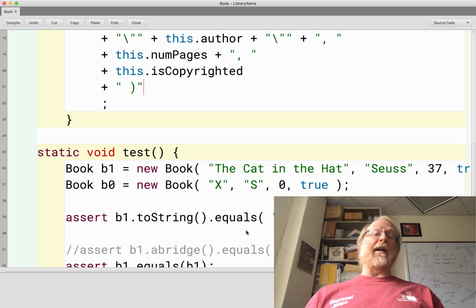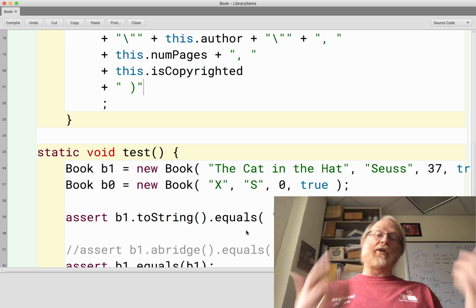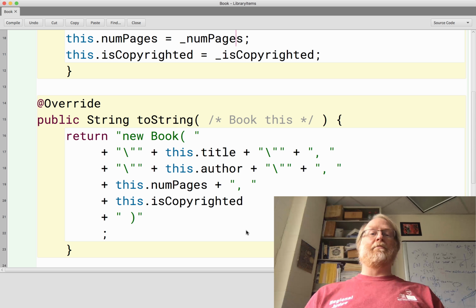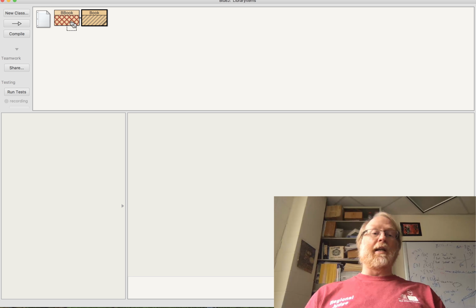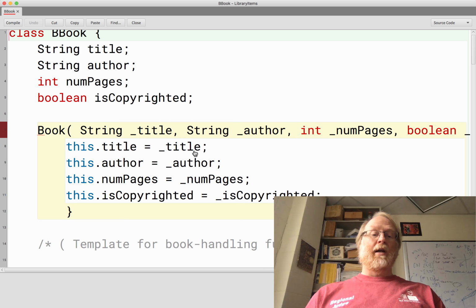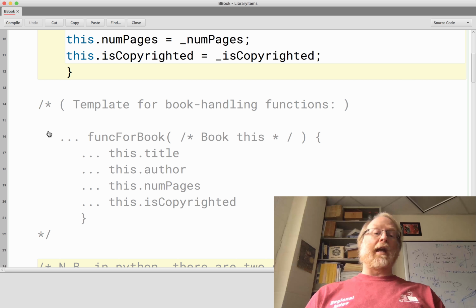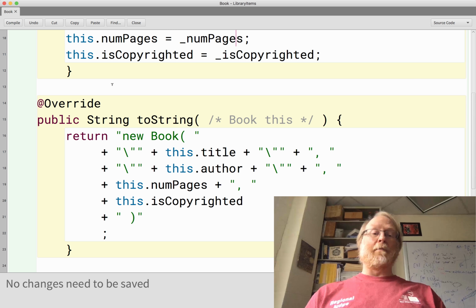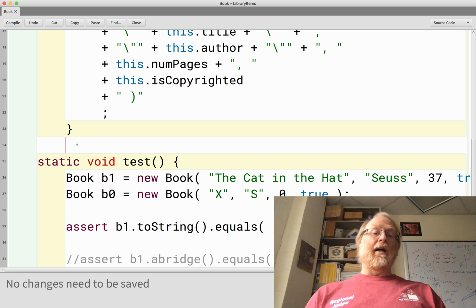Let's go ahead and now actually get to what I've been talking about. Let's actually write equals. And you're like, this is going to be pretty dang simple. And in fact, I can go back and let me go over here, grab, I sort of said we had a template for all the book handling functions, and that's certainly true here. I can copy and paste that. Let's go back into the thing that we're writing.